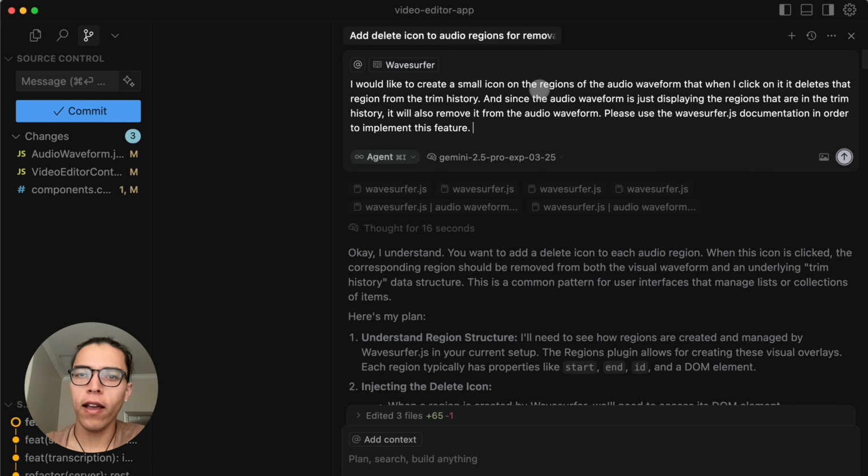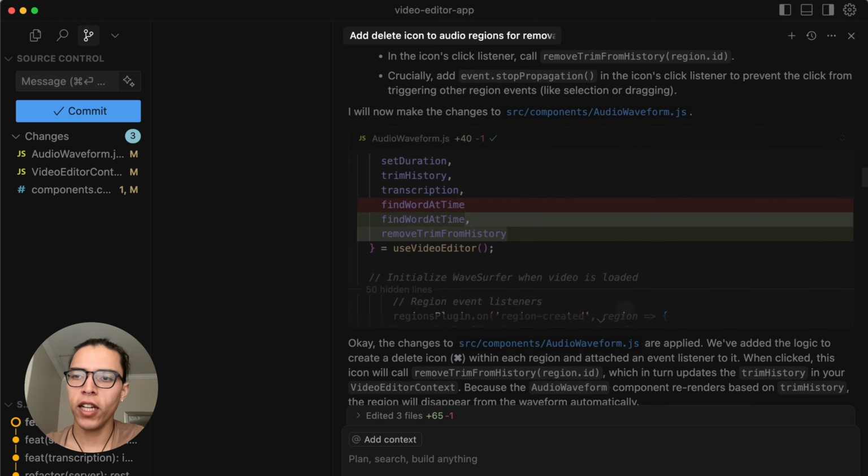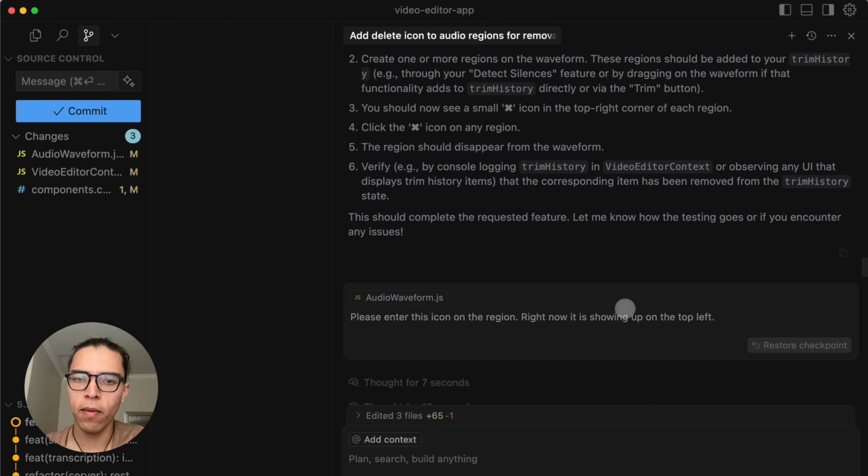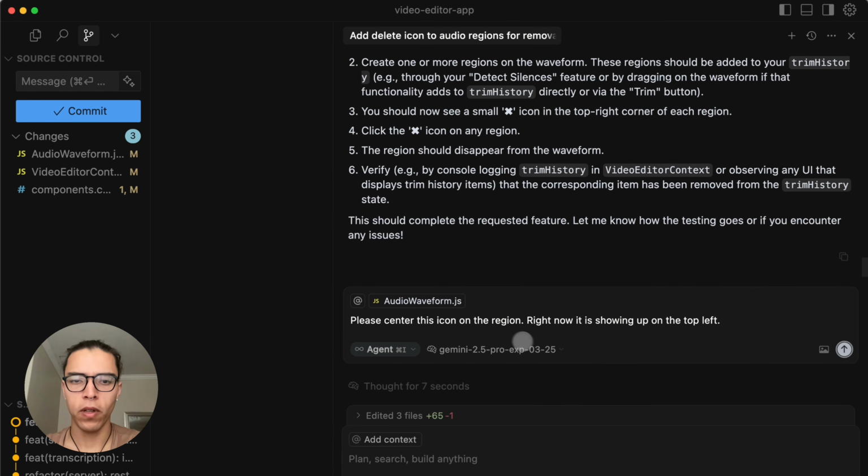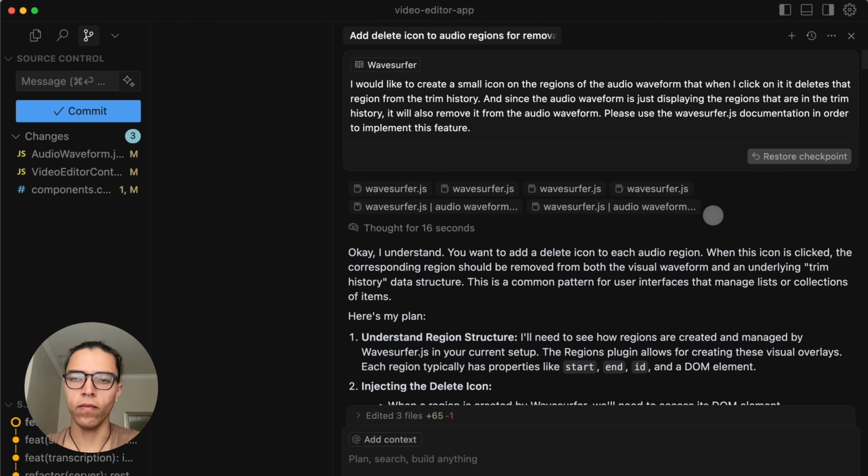So here's the prompt. I would like to create a small icon on the regions of the audio waveform that when I click on it, it deletes that region from the trim history. And since the audio waveform is just displaying the regions that are in the trim history, that's the state value, it will also remove it from the audio waveform. Please use the wavesurfer.js documentation in order to implement this feature. And then it made the changes, and then I just had to prompt it one more time to center. Please center this icon on the region. Right now it's showing up on the top left. So I just included that in my prompt. The prompts that you'll see in the description will have that detail as well.